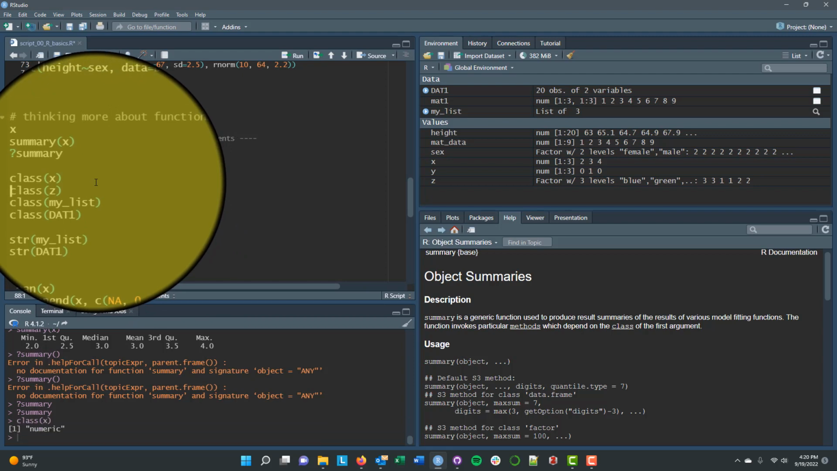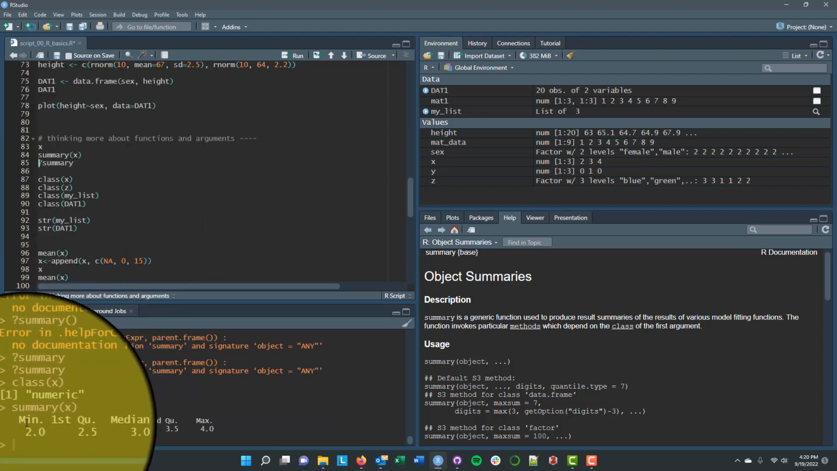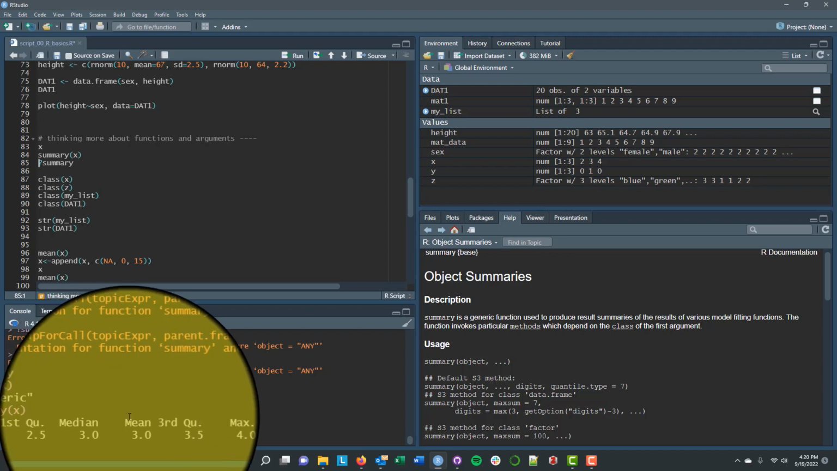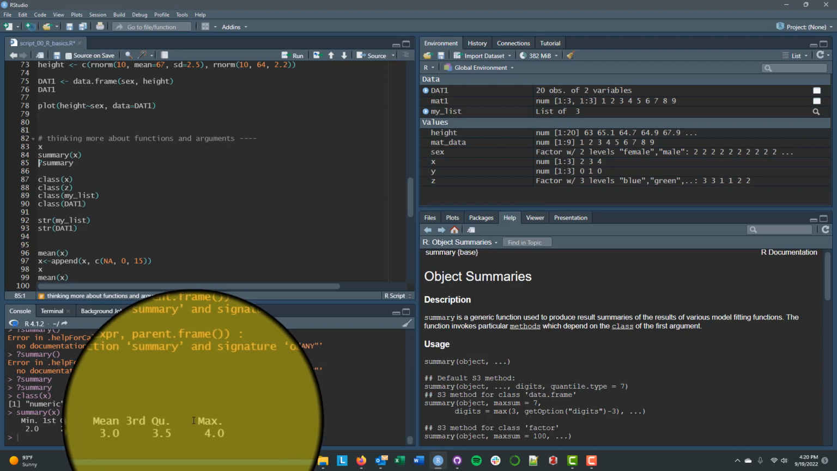So let's look at class of x. x is a numeric variable. And we saw that when we took a summary of x, it gave us the minimum, the first quartile, the median, the mean, the third quartile, and the maximum. So it's calculating some descriptive statistics for us when we pass it this numeric variable.